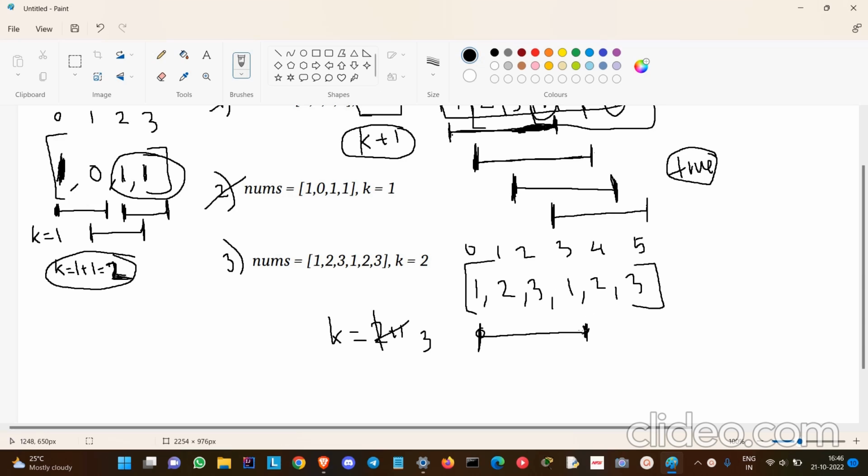Sorry, we need to consider 3 elements. So the window of size 3. We'll consider the 3 elements, and the elements are 1, 2 and 3. So there are no duplicated elements, so we'll move on to next index. The current elements are 2, 3 and 1. There are no duplicate elements present in the current window.